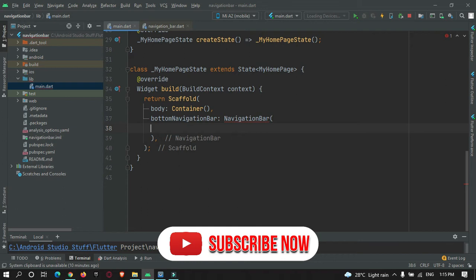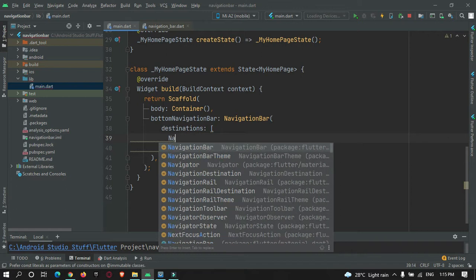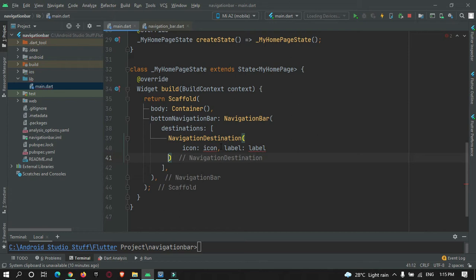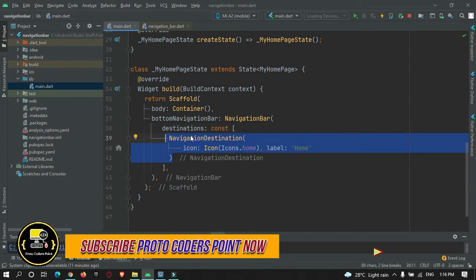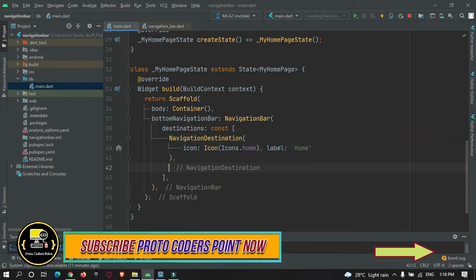So let's create the destination tabs. Inside destinations, NavigationDestination, and here you need to provide 2 fields, that is an icon and a label for the navigation tab. So let's give some icon. Let's make it const. Here in destinations you must pass at least 2 tabs. If you are using only one tab, you will face an error. So we need to pass 2 tabs over here.